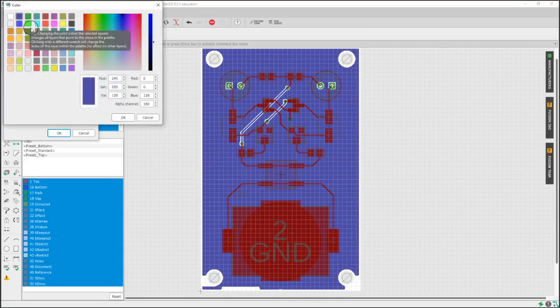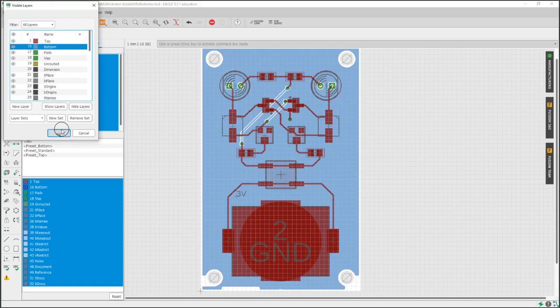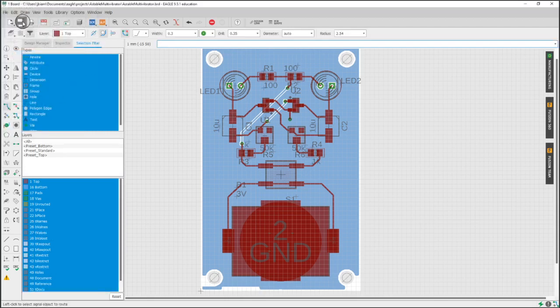I don't like the color of this just because the blue is really dark, so here's how you would change that layer to something a little bit lighter. You can see a lot better. And now let's go ahead and turn on our names and values.